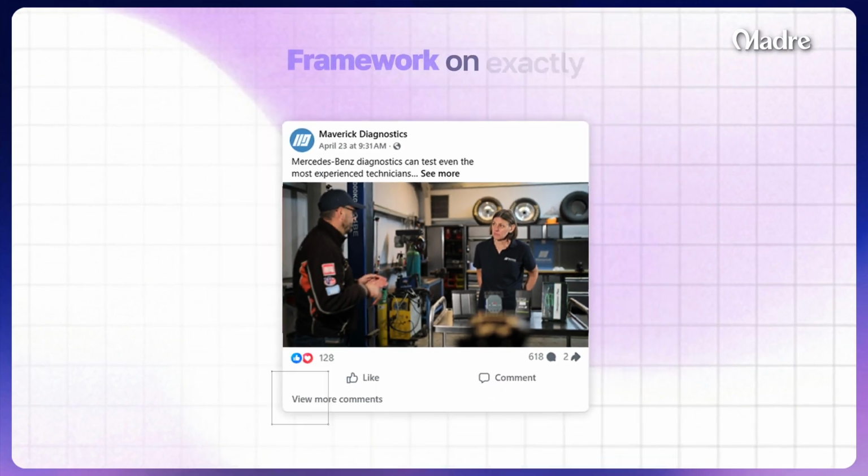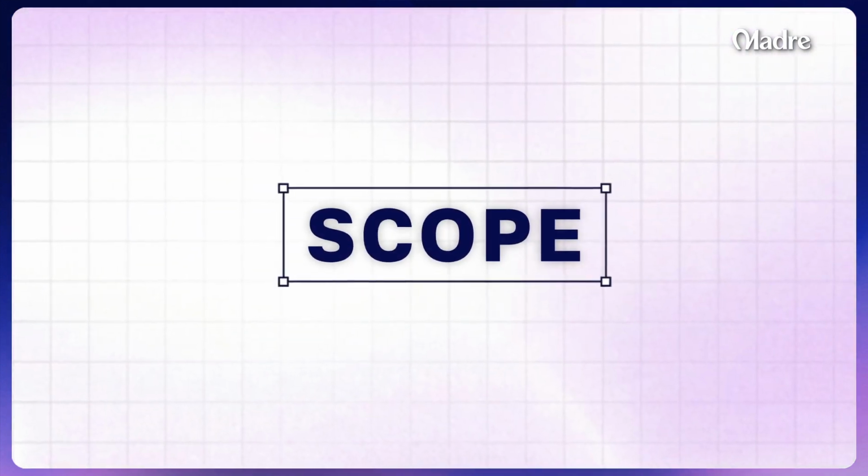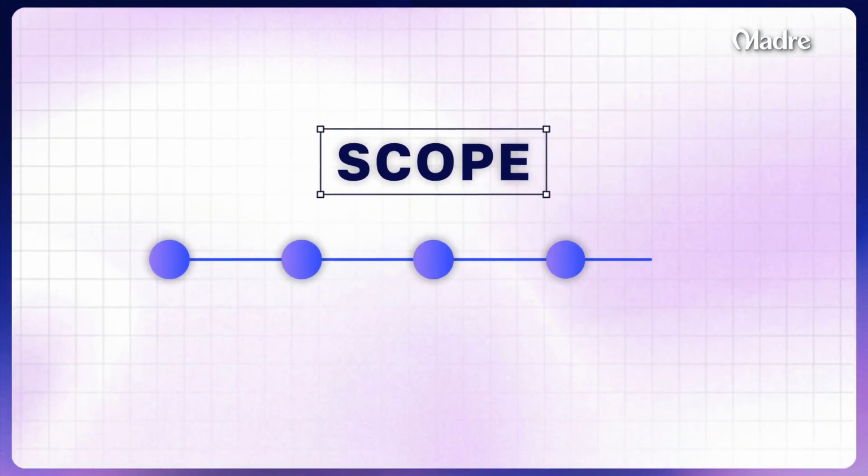And that's why the next thing that we're going to look at is the framework on exactly how to write this post. So the framework that we use here at Madre is called SCOPE. And this is just one of the frameworks that we use to make high performing posts.